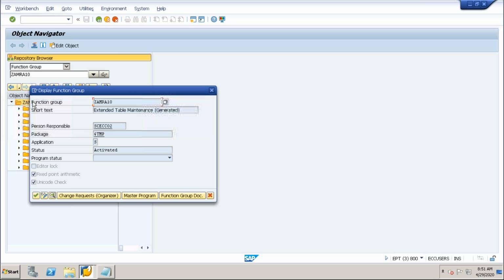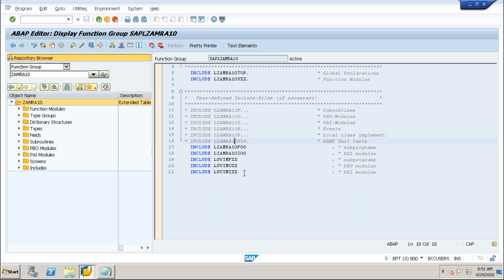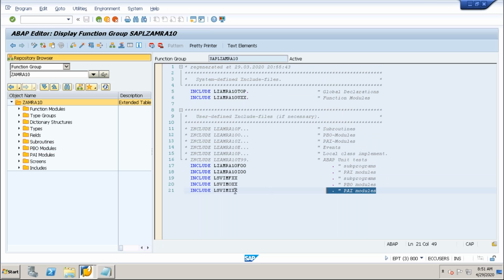If you double click over here, you can see one option called master program. Double click over here, and you can see that different function modules got created over here. This is the name of the include. You can see all the subprograms, all the PBO modules, PAI modules. Why these PBO and PAI modules? This is the code written over here for our table maintenance generator.